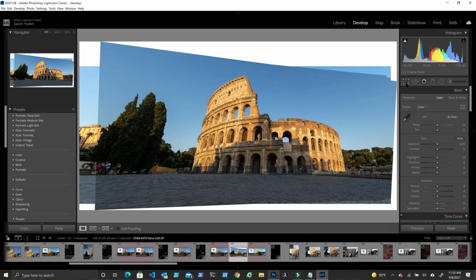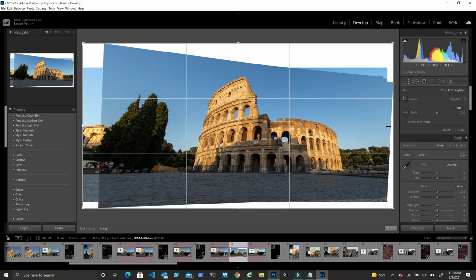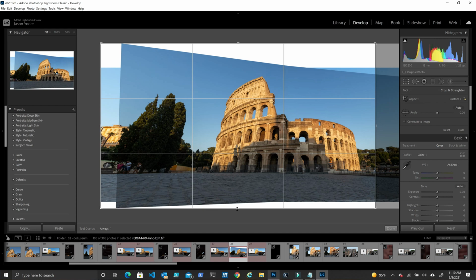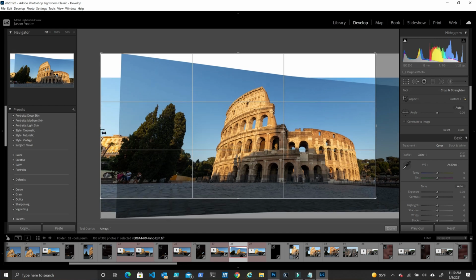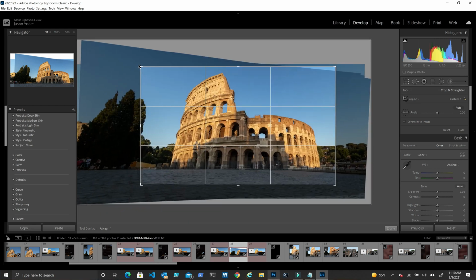Time to deal with that crop. So I'm going to go ahead and crop the image and try and save as much of the image as I can. Now remember, because I was shooting panos, that's why the cropping is all over the place on this one. In your images, if it's just a single image, it should not be anywhere near as bad.